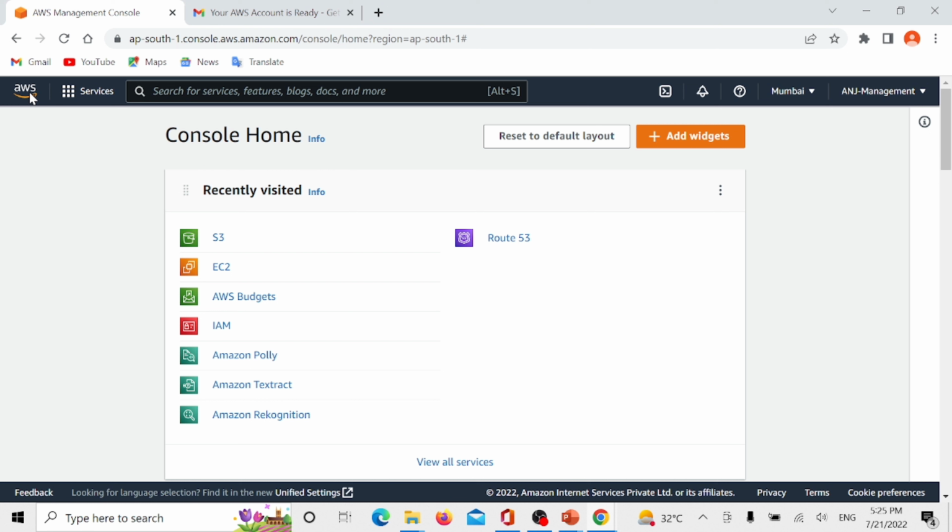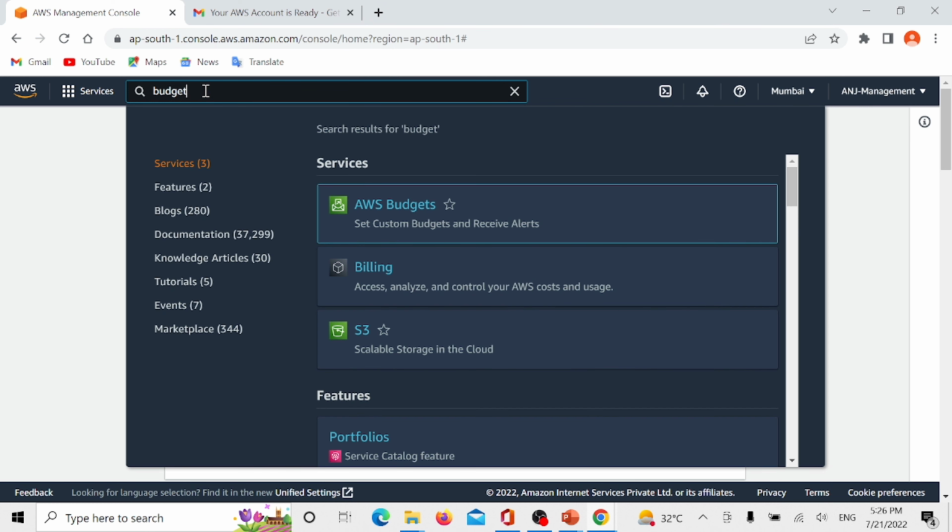For this, what we are going to do is create our budget. So the first thing is open a budget from here, right? So if I write budget over here, see the first service which I got is AWS Budget.